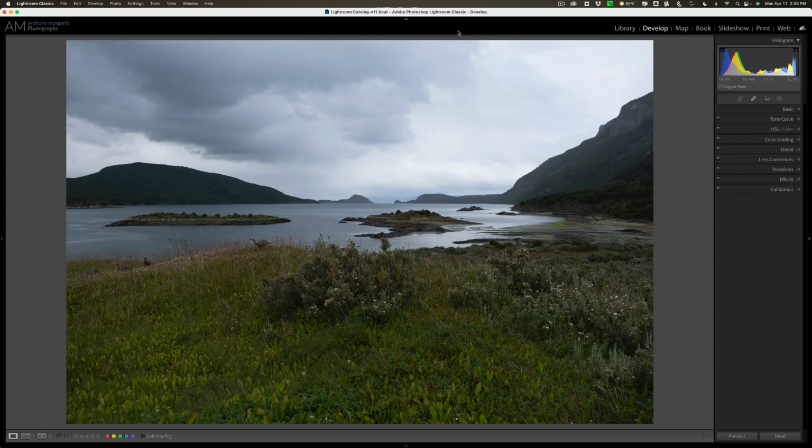Every now and then I do a video demonstrating how I would go about processing someone else's image. That's what we're going to be doing today. I'm going to process this image of Tierra del Fuego National Park in Argentina, and it was taken by Peter Z, and he's from Toronto, Canada.